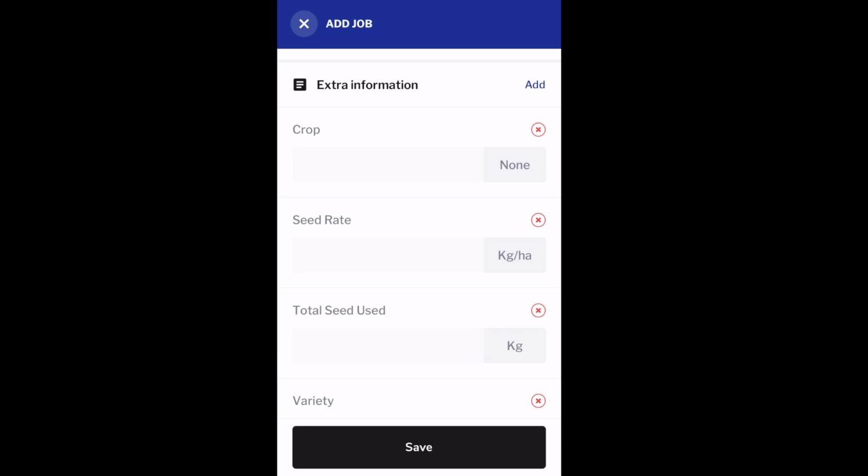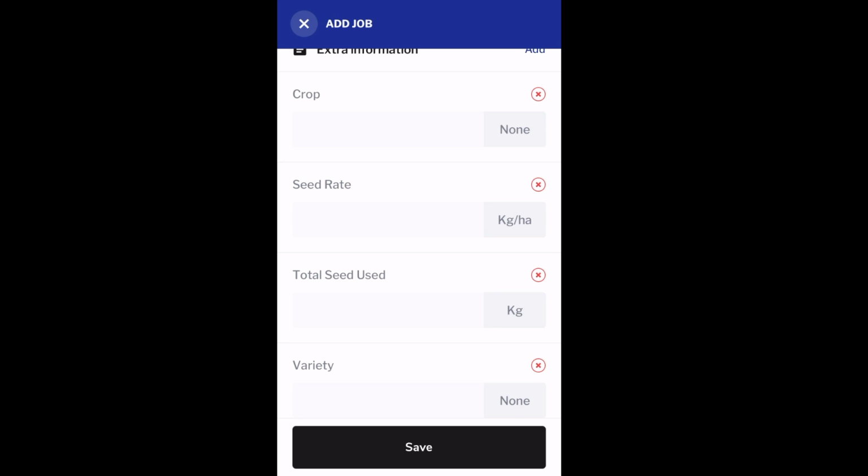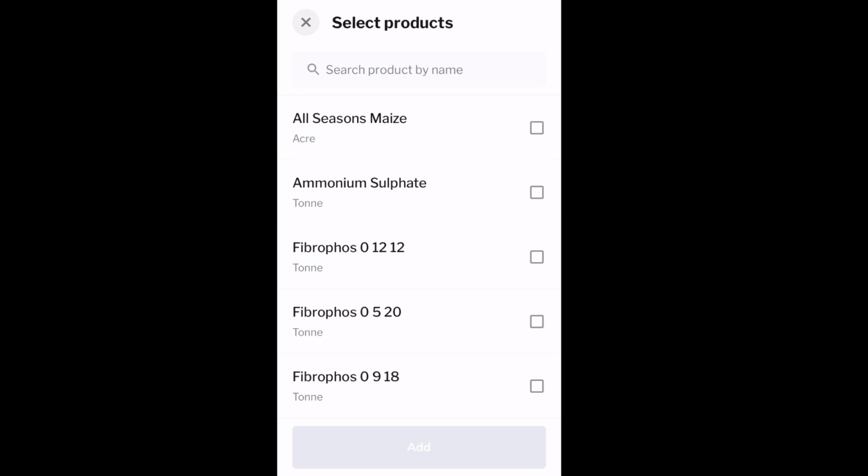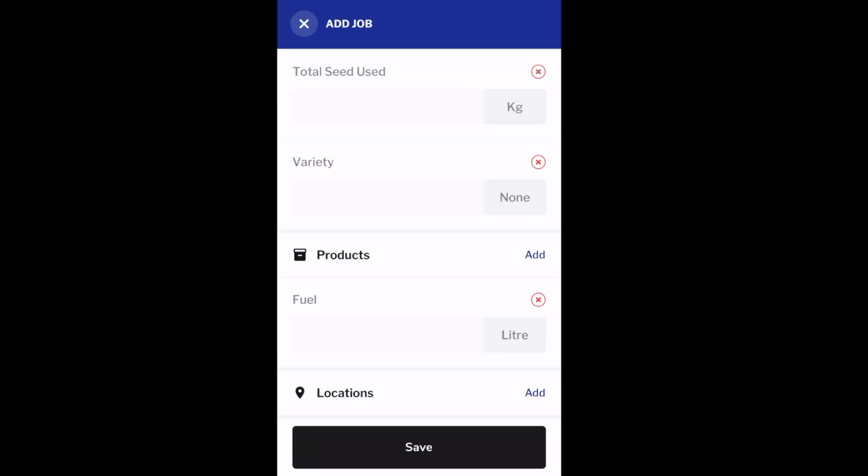So for a combination drilling job, I want to ask the operator what crop they've drilled, what's the variety, what's the seed rate, how much seed have they used, etc. As well, we've also got fuel use in there as a product. Again, we can also add in products if we wish onto that products list.